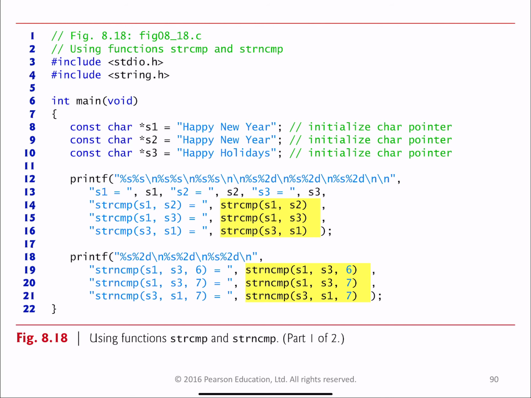So we include the standard IO and string.h libraries, of course. We define three strings, S1, S2, and S3. Strings S1 and S2, as you can see, are initialized to the same contents, the same string, Happy New Year. Same for S2, Happy New Year. But S3 is initialized to Happy Holidays. So the start of it is the same, the word happy, space, but after that, S3 deviates from the contents of strings S1 and S2.